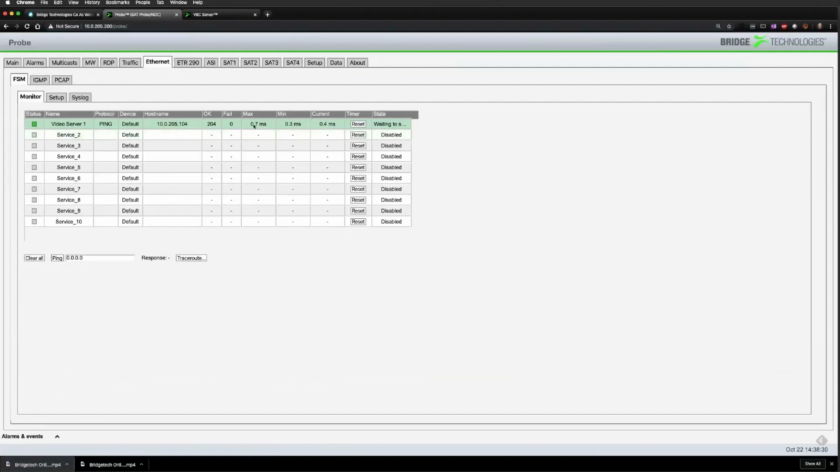So yeah, 700 microseconds, 300 microseconds. And if I want to, I can reset that. It will start that up again. So let's look at one of these. Question.